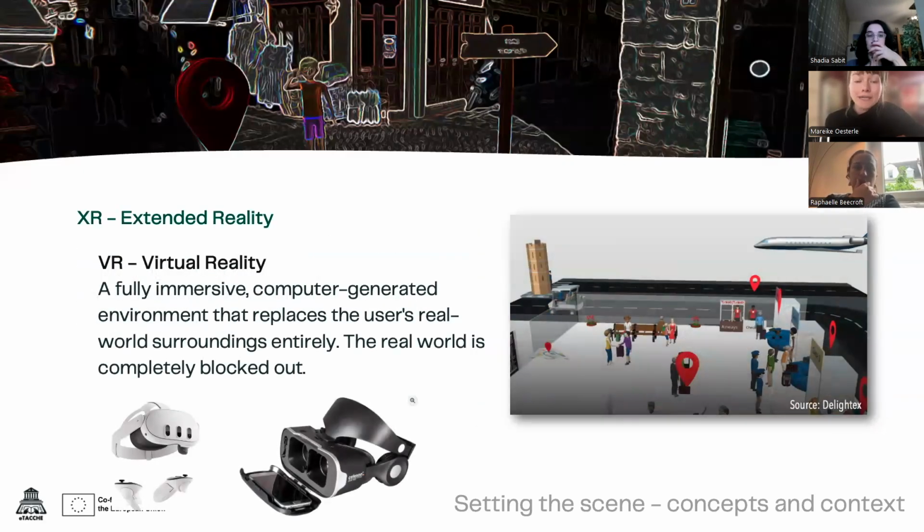Now, VR, I think, is probably the term that most people have heard of, referring to fully digital environments, virtual reality that replaces the real world entirely. So here, you're no longer looking at your own room, you're somewhere else completely. A forest, a museum, a Viking village, or a reconstruction of a historic site.